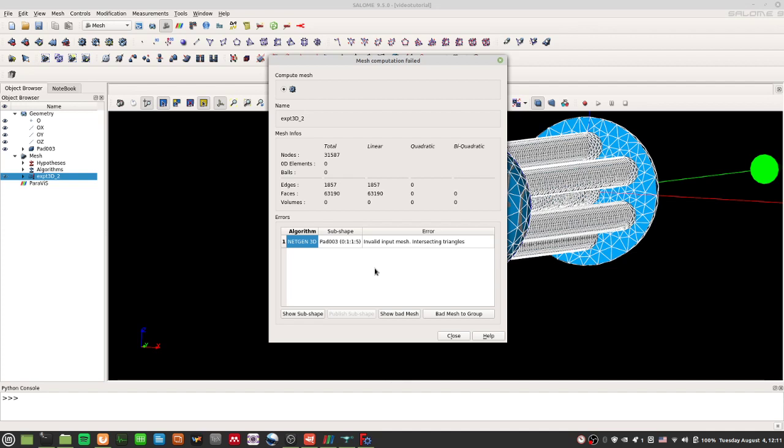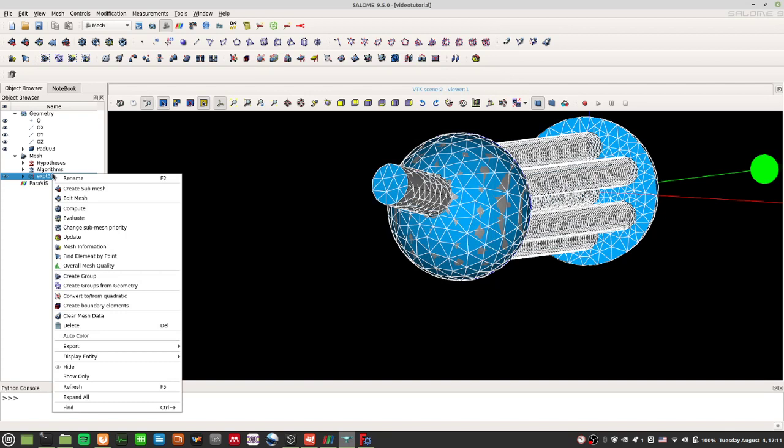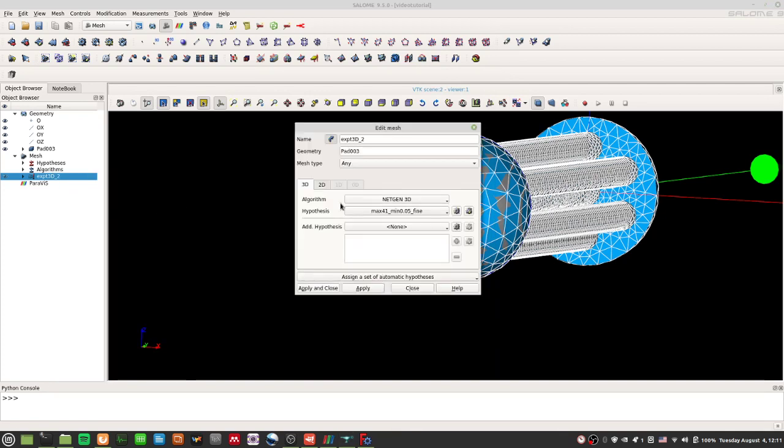Okay, what do we see? We have a bad input mesh, we have intersecting triangles. netgen 3D shows this. So where do these intersecting triangles come from? They actually come from the 2D mesh, because the 2D mesh is the input for the 3D mesh. So the problem is with the 2D mesh, and I'll need to make it finer. So let's change the netgen 2D.